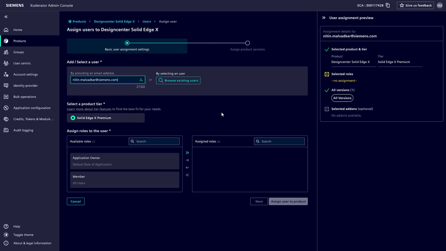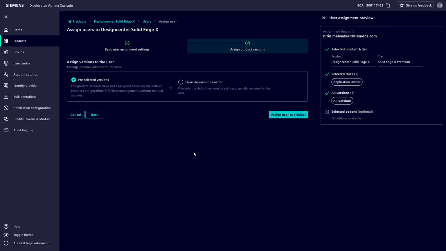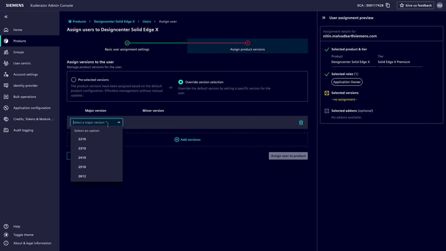Next step is to assign a role to this user. The user can either be a member or have special access as application owner. Once we decide the role, just click on the arrow to assign the role to the user and then click Next. In this window, the admin gets to choose which version the new user gets.